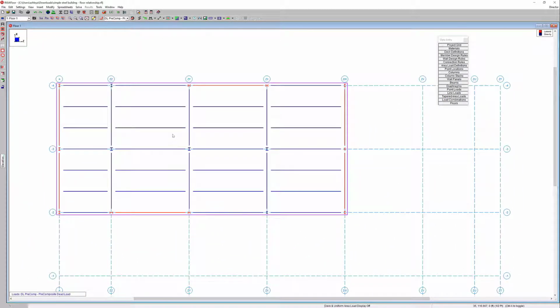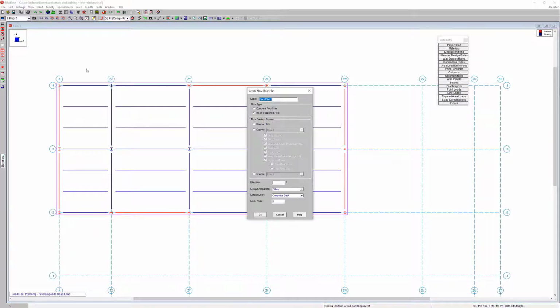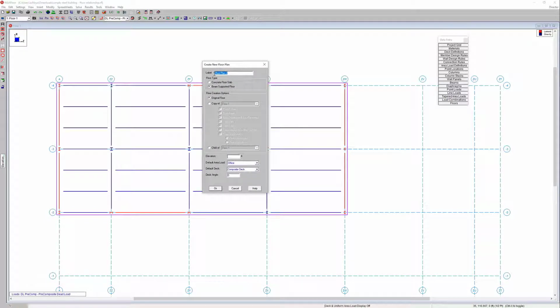We're going to go ahead and create a new floor, the second floor plan here. So I'm going to go to Insert, and I'm going to choose Floor. For this option here, we're going to do the beam supported floor. And this time for the floor creation options, we're going to choose Copy of Floor 1. So you do have the option to uncheck certain items here. Perhaps the diaphragm is different, so you could choose to exclude that from the selection. But I'm going to go ahead and just keep all of the items checked there.